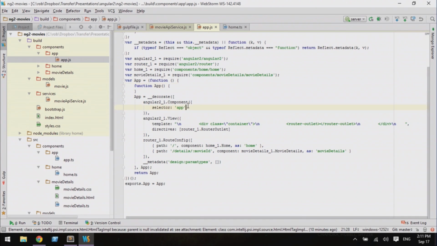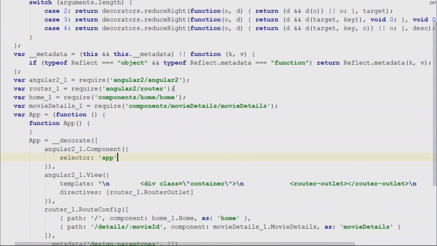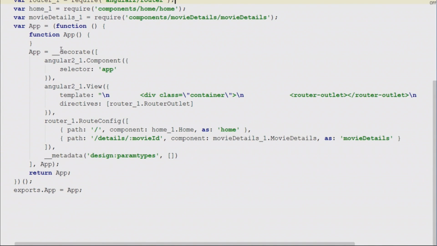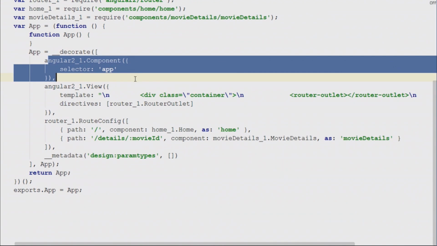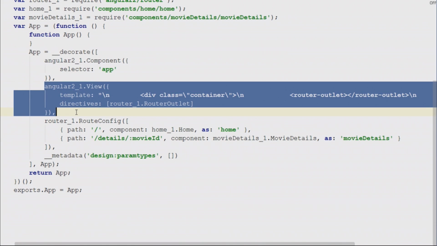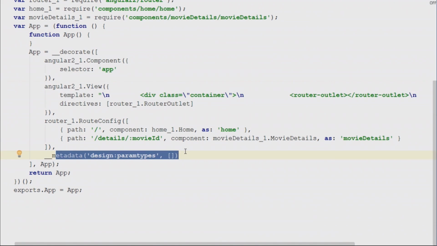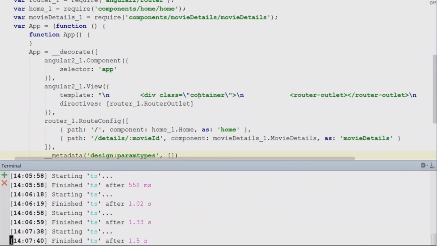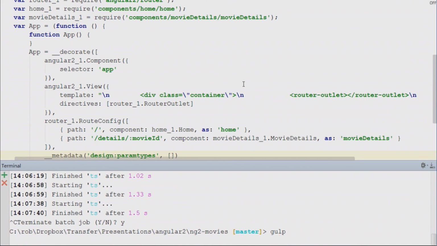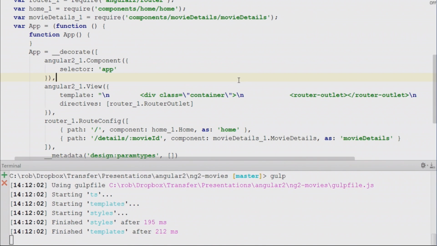So my app file is going to inject that HTTP, or it's going to inject the movie API service. So it's going to need to output some information about what those parameters are. So you can see we're creating the component decorator and the view decorator. This is how they get compiled down. And then we're also setting up some parameters here. So it should be telling it the parameter types, but maybe I'm not running the gulp file. Try to rerun that. Anyway, that's basically how TypeScript is working.